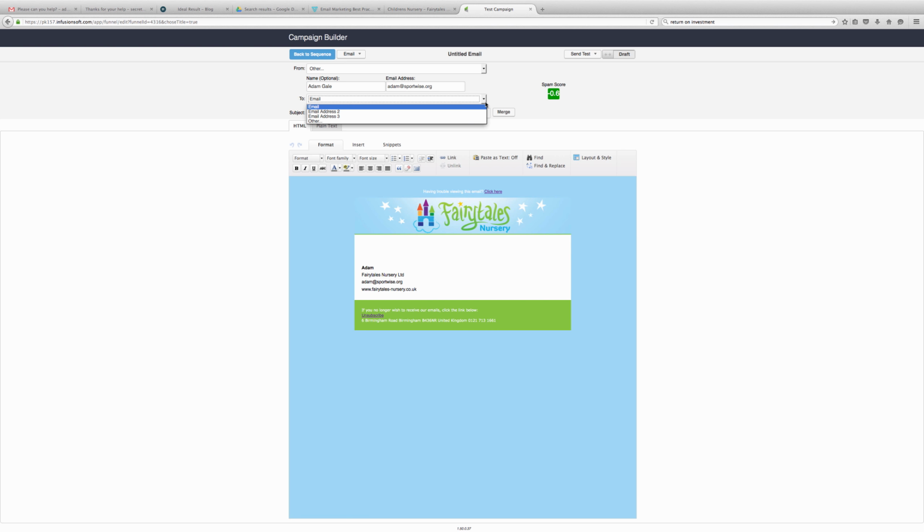Then the To email. So you're sending it to the person's email address, which of course makes sense. And then the subject, so whatever you want the subject to be, that's where it goes.